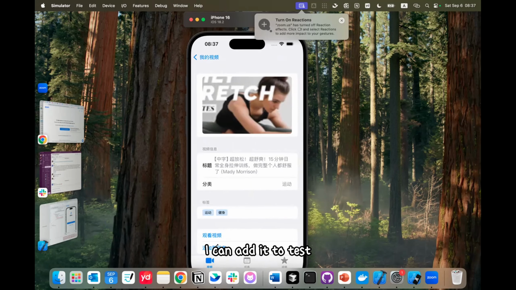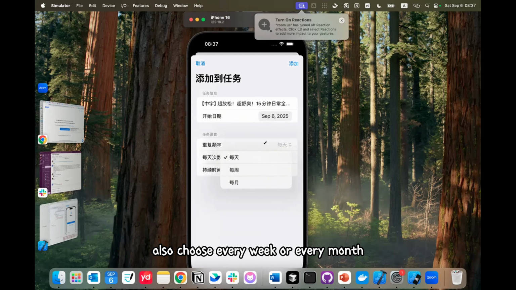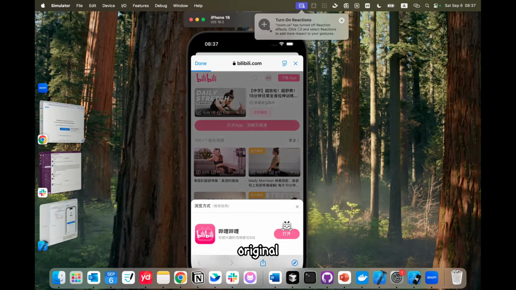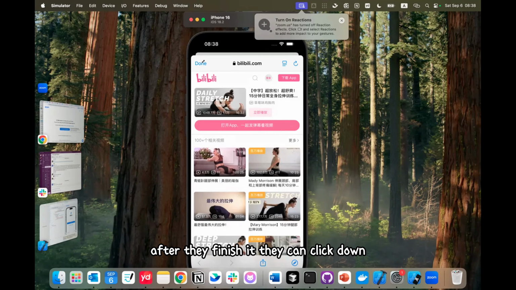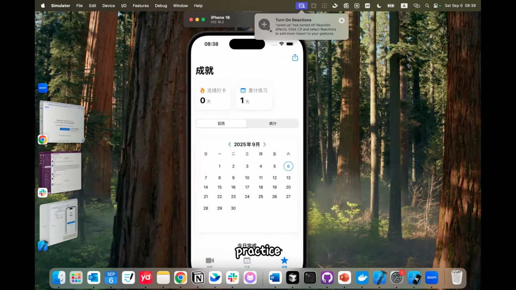I can add it to tasks. For example, I want to practice this video every day, so I can choose every day, and also choose every week or every month. Add this video to my tasks. It will jump into the original website. After they finish it, they can click done. This task will be completed and will disappear from this page. And also, to encourage users to keep practicing, we visualize their practice records, for example, how many days they practiced and how many times they have already practiced.